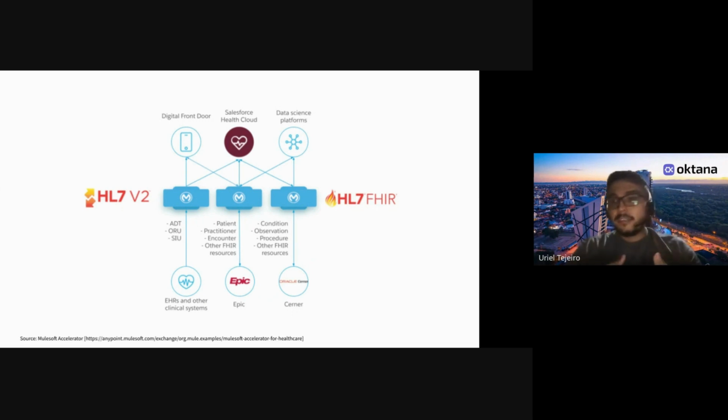There is also another system that Oracle offers called Cerner. The most popular is the Epic system, and that is the one that I come to show you. It's also the one that I connected with Salesforce Health Cloud. And as you can see on the screen, MuleSoft is the preferred choice to use as middleware to connect all these systems.